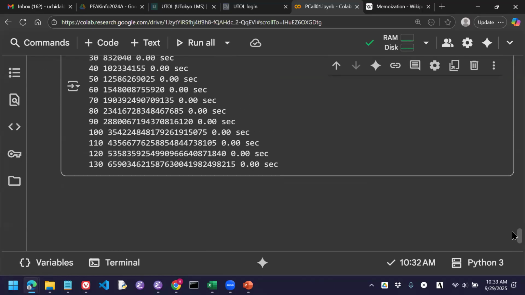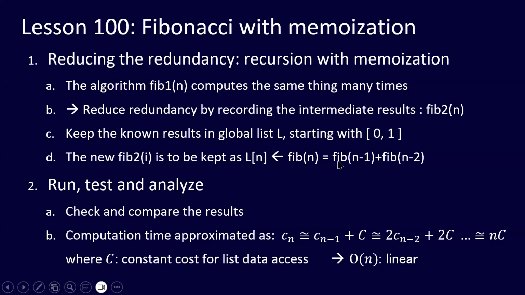Okay, very fast. So let's quickly see the computation time approximation. So here, there's only one addition. So each time there's only constant computation. This is for data access. So the computation time is n times a constant c, meaning that it's linear. Landau notation, O notation, is linear, meaning that it's very fast.